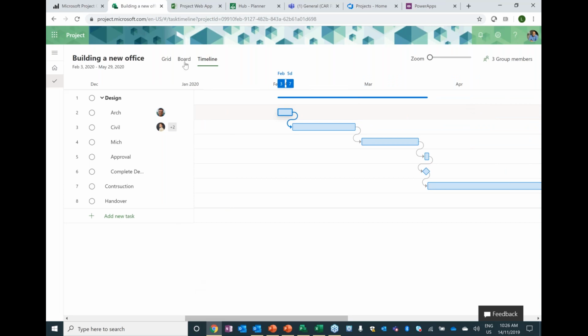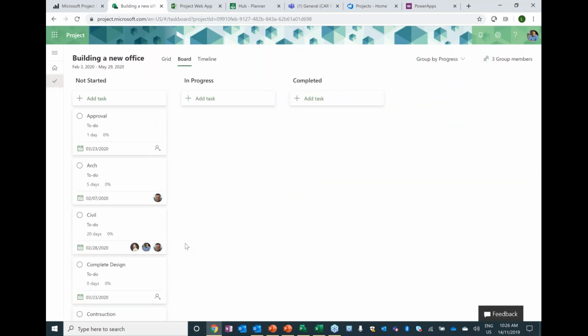Right, and then how about the board? So this is what I call Kanban. Some people call it different things, but my understanding of Kanban, this is a Kanban board. And a Kanban board is basically either by progress or a bucket. And apologies for the agile fanatics out there if I'm not using the right terminology there.